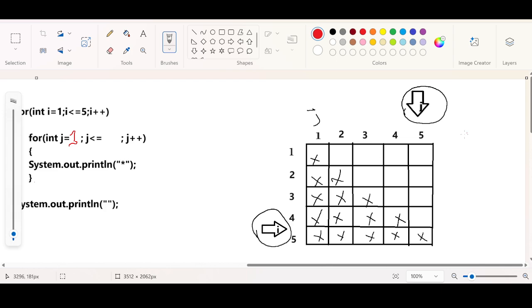If I is encountering the first iteration, J should end at 1. If I is encountering the second iteration, J should end at 2. Third, J should end at 3. Fourth, J should end at 4. Fifth, J should end at 5. So the relationship is what? J equal to I. This is the end rule. I can simply say that J is less than or equal to I.